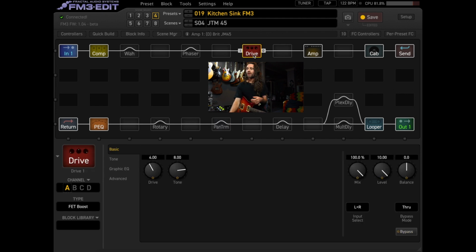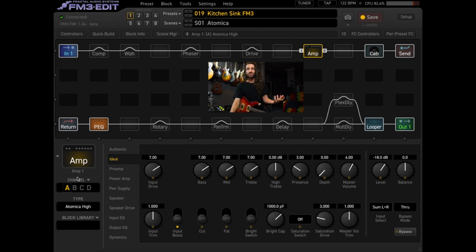If, for example, I wanted a different amp sound, like I wanted to go to the Atomica High because I love the Atomica High, I've got the same kind of setup. It switches to channel A on the amp block on scene 1, and then I would just add effects kind of as I like it. For example, I might like a multi-delay and a phaser added to this.